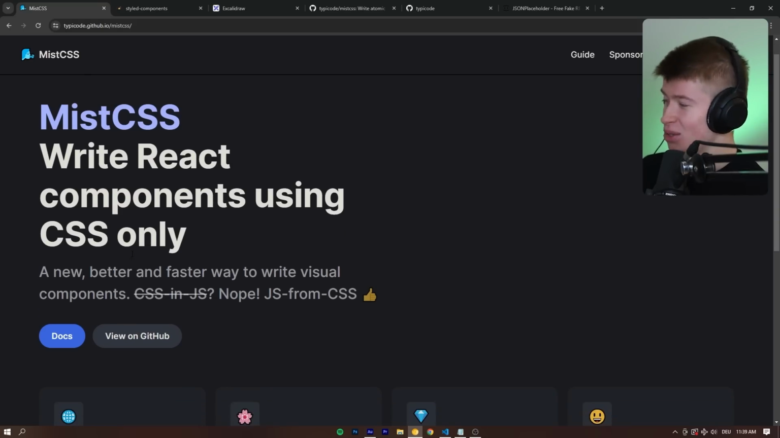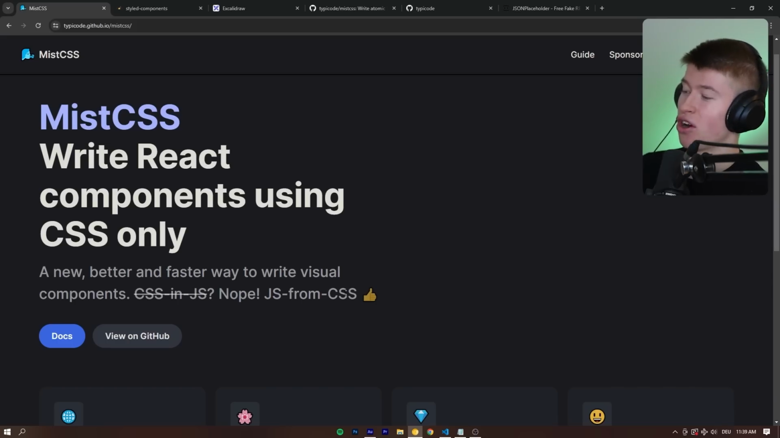And if you're like, what? How does that even work? Yeah, right? Same thing for me. A new, better, and faster way to write visual components. CSS and JS? Nope. JS from CSS.